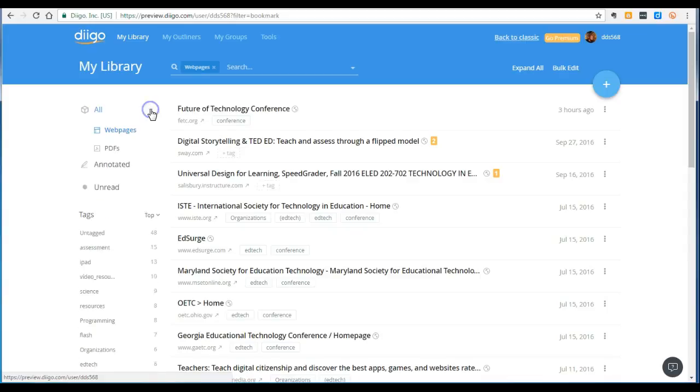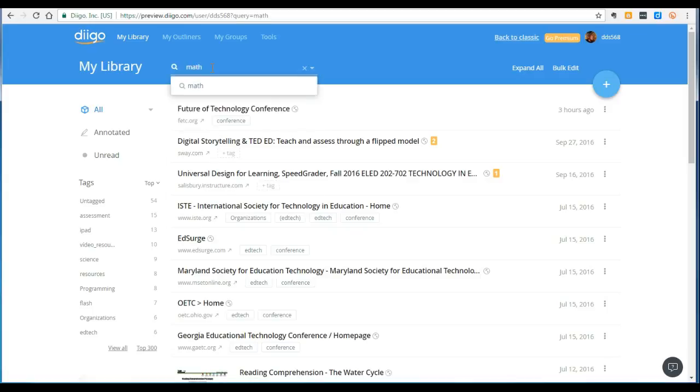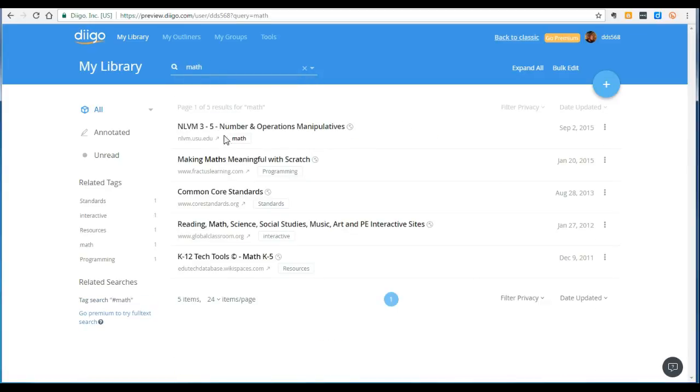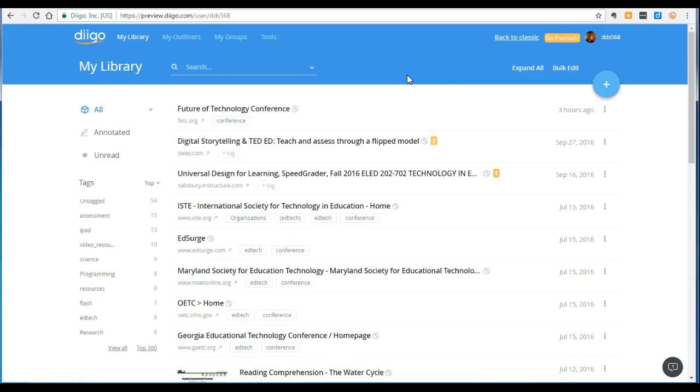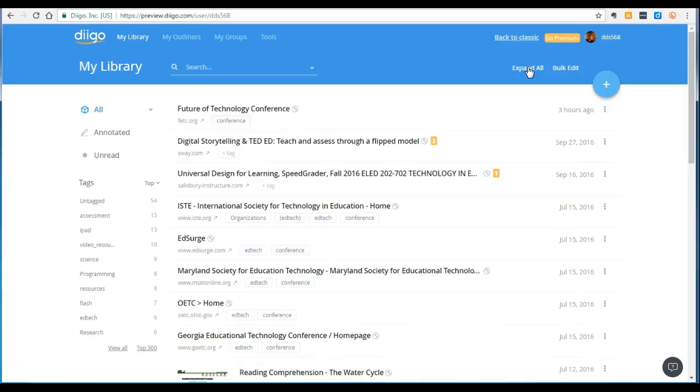I'll collapse this, and then right up the top you'll notice that there's a quick search bar. So if I were to type in math, any items that I've entered that are math related will appear, and then I can get to those pretty quickly. Looking over to the right, you'll notice this option to expand all. If I click on this, you'll notice it just changes how much information you see below your entries. And then if you click collapse, it'll just take part of it away.